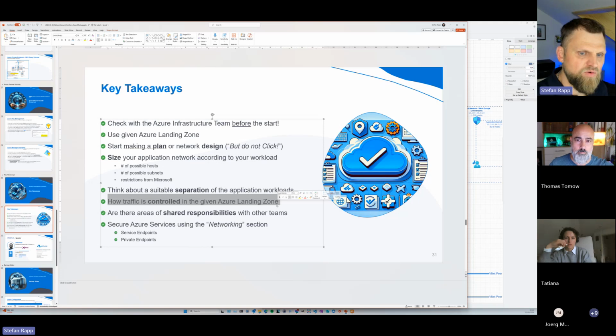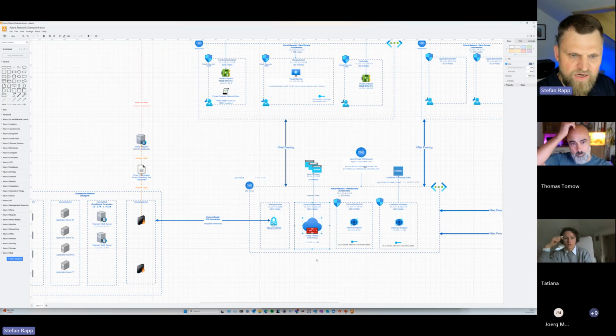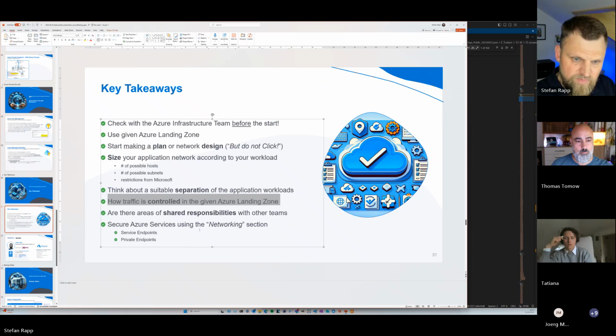What we had is how traffic is controlled. The Azure infrastructure team normally will also tell you how traffic will be controlled. Like, do we use network security groups, or does the Azure infrastructure team have an Azure firewall in place where we have to set up the rules, or is there another NVA, a network virtual appliance, in place which needs to be configured, like Barracuda or FortiGate or whatever?